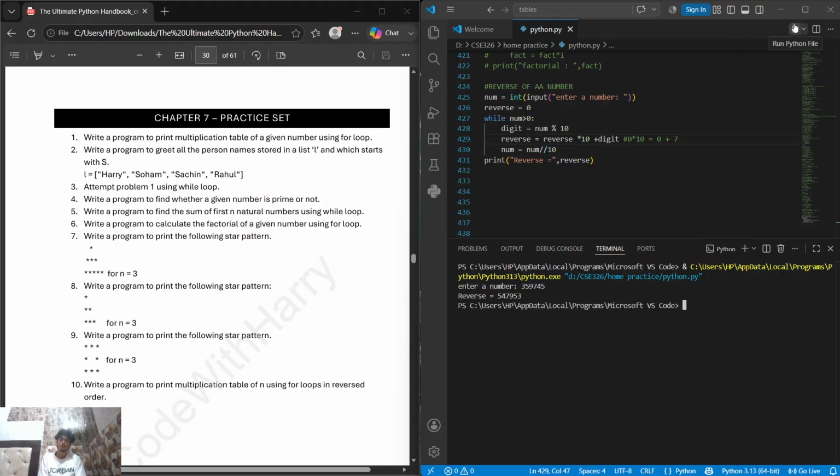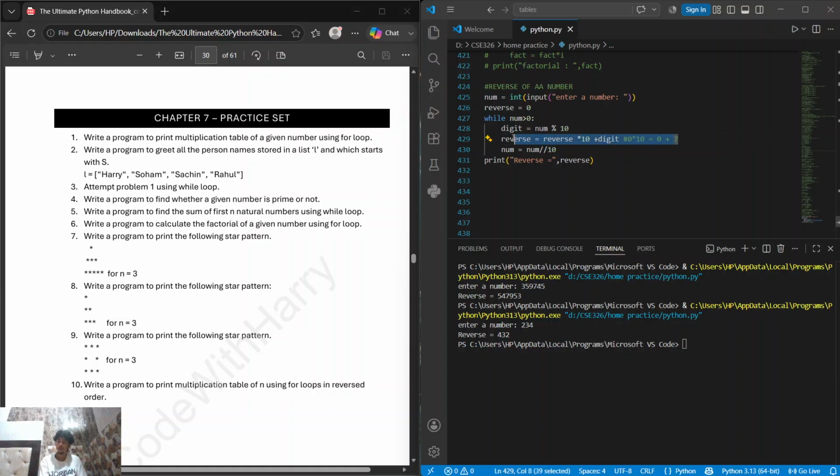Okay, first of all, give a short number, say 2, 3, 4. When we find the remainder, it will give 4. 4 will be shifted by this method to the first place. Reverse is multiplied by 10. At our first instance, reverse is equal to 0. So 0 plus digit, here 4, digit plus reverse, 0 plus 4 is 4.